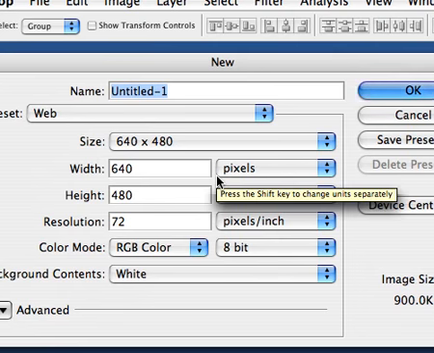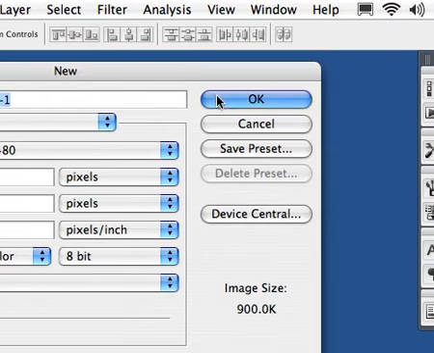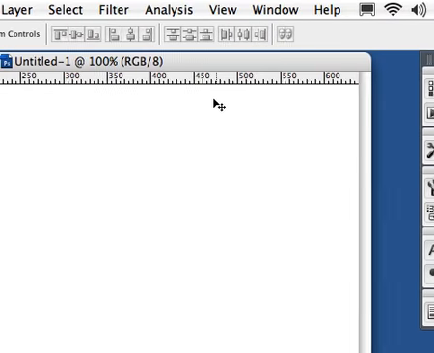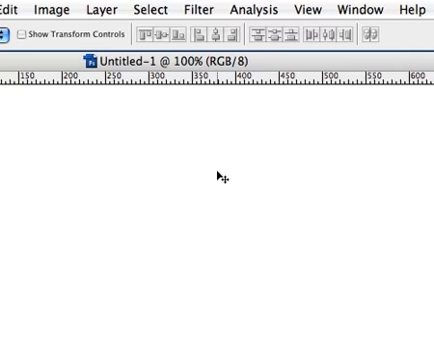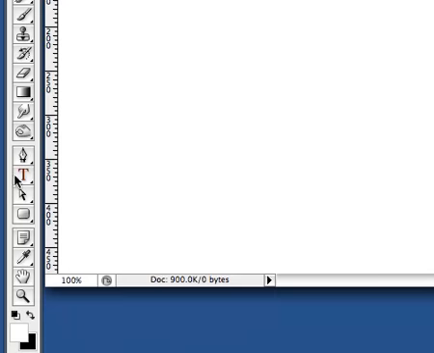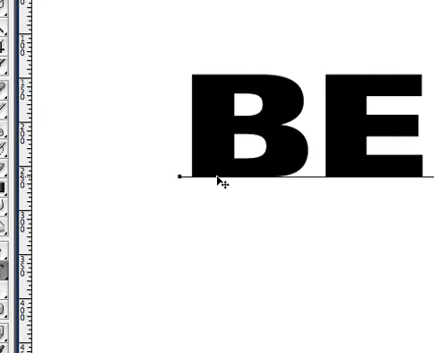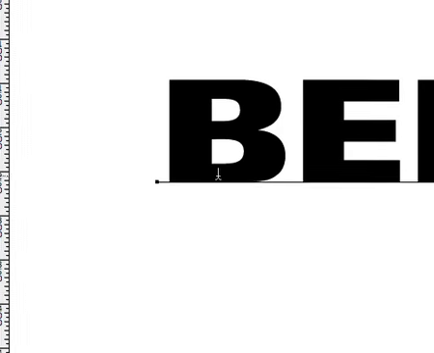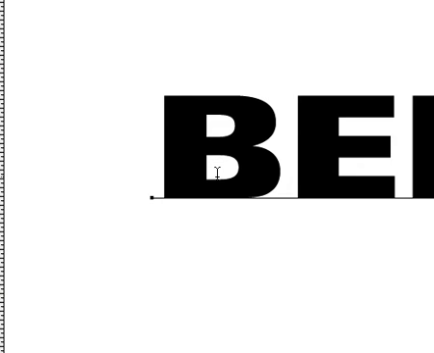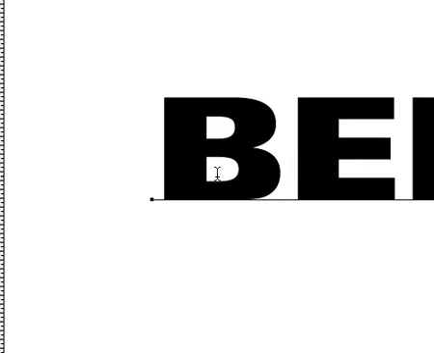We'll choose a 640 by 480, 72 pixels per inch file and just click OK. It can be any size you want though. To create some simple shapes, let's just type your name. So I'm going to type Ben, choosing the text tool, clicking on the Photoshop file and typing in B-E-N. You should try and choose a font that's bold. I have a very heavy Univers here, so pick something that's bolder.